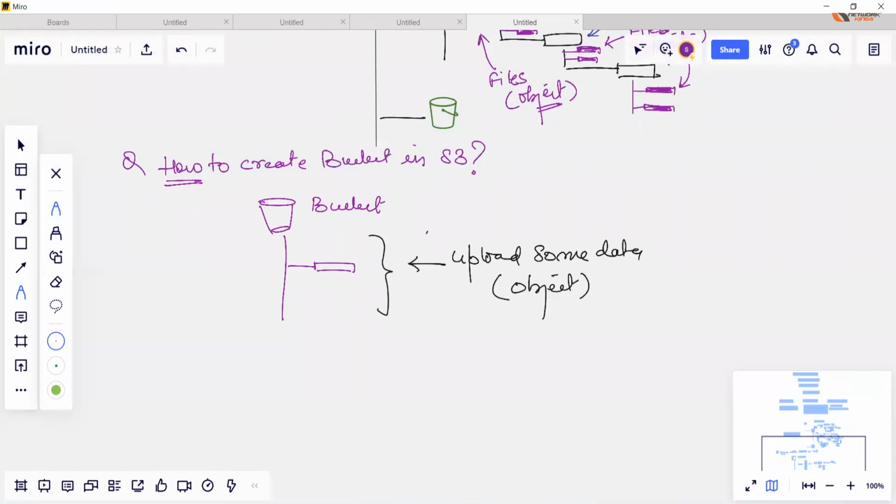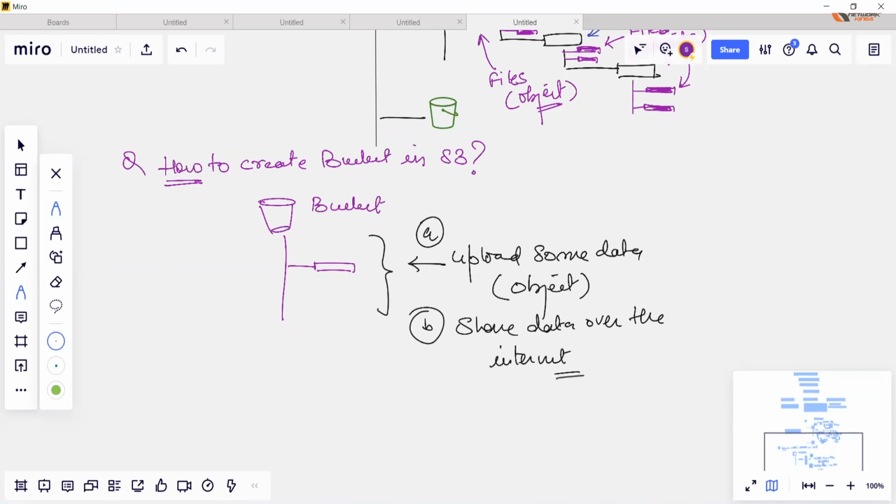Then the second thing, I'll share this data over the internet, so you can access it. It's very easy, but please do not compare this S3 storage with Google Drive or OneDrive, because Google Drive and OneDrive are storages usually attached with emails, to store emails, photos, and some other data.